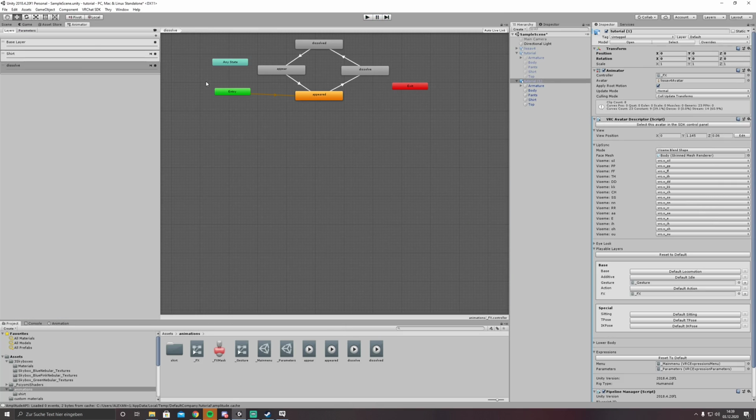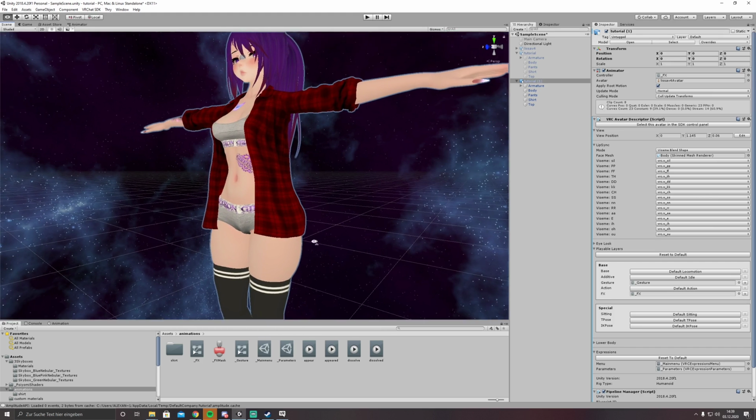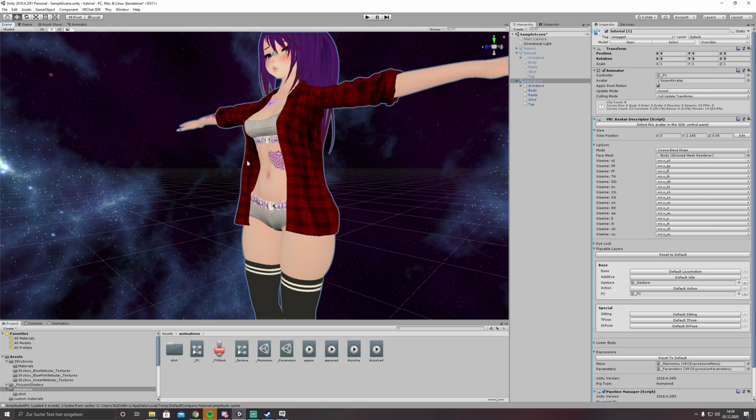And in our next video, we are talking about how you can mix it so you can have dissolve toggles and the full body dissolve at the same time on one avatar.